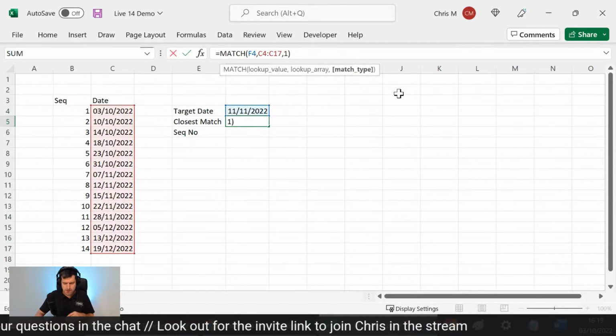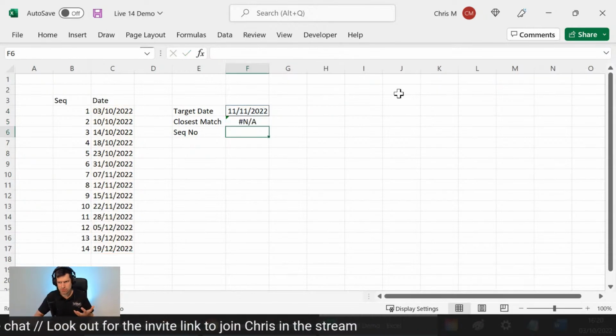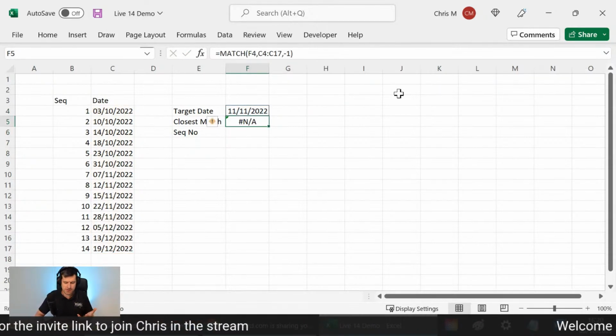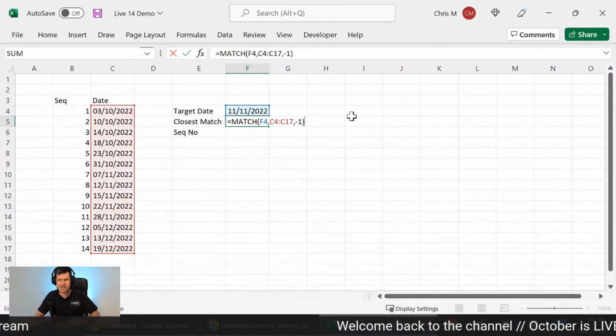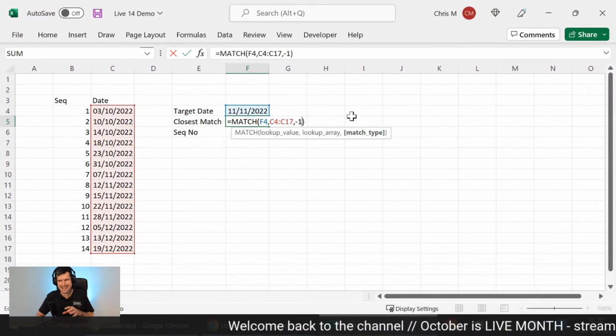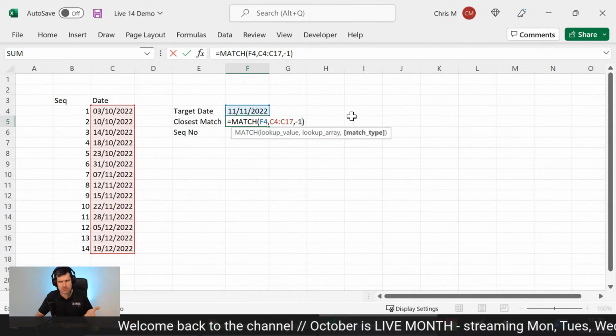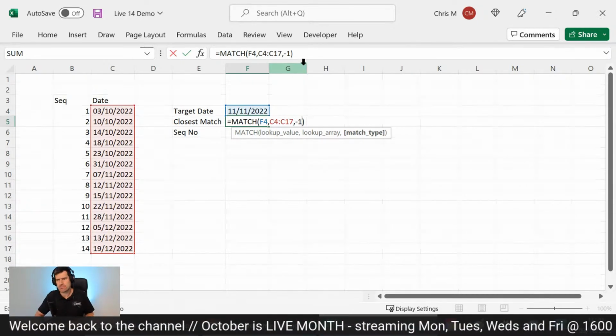And then what if we do -1? That should be the opposite, but is that going to work? Okay, that returns a value not available error too. I'm not absolutely sure why that is. To be honest, I only ever use exact match with MATCH usually, so I'm not absolutely sure why that is.